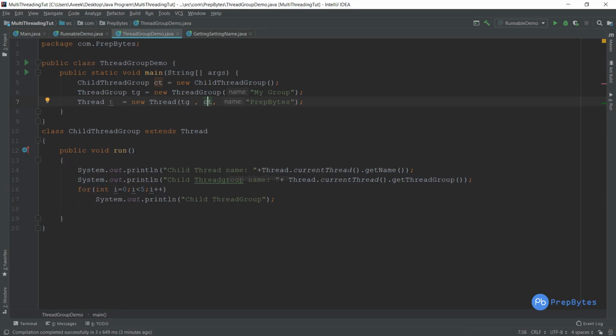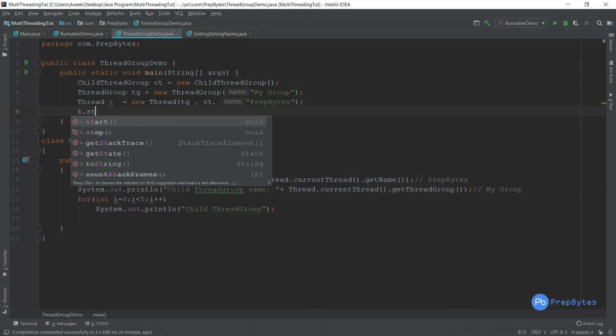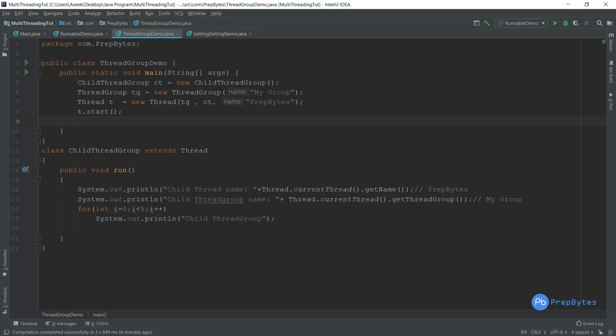So whenever I am printing this, the output should come here as prep bytes, and the thread group name should come here as my group. Okay, now let me begin this t.start. So it started. Before this we had just a single main thread. Now we have two threads.